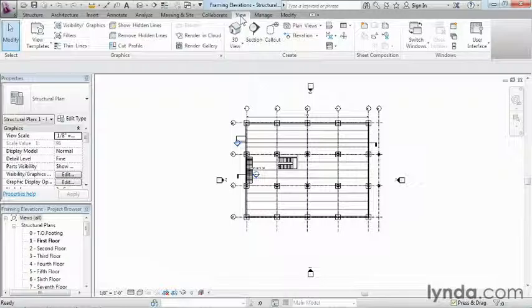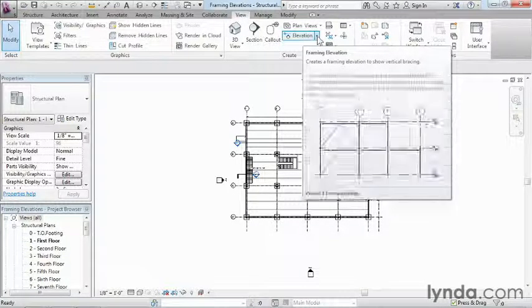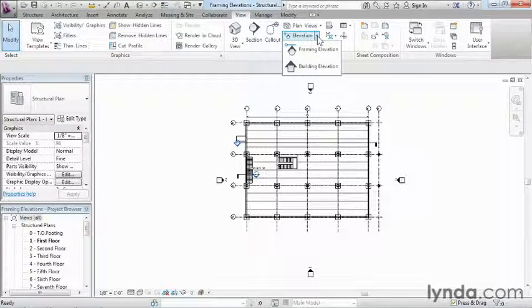And once again, the reason why we're going to the View tab if we're going to be creating something new like this is because we're going to be creating a new view of our model. So up here underneath the View tab, there's this option that says Elevation. Now technically there's actually two different ones here. One's a building elevation and one's a framing elevation. And the one that we want to choose in this case is going to be a framing elevation.